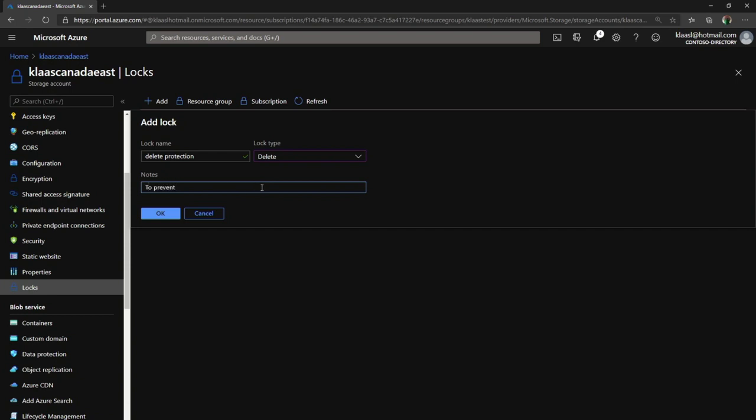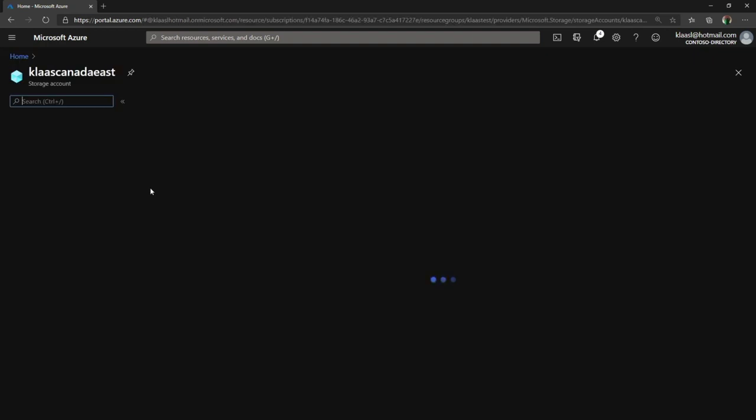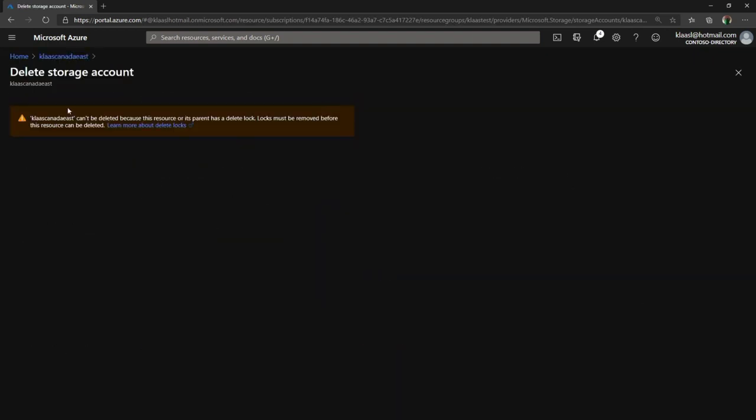I can also add a note here if any other admin in my organization isn't really clear why this lock is there. I can add my name or contact information. I'm just going to leave a short message here. And now this lock is in place. Now with the lock in place, if I go back into that same storage account and go ahead and delete it, it says it can't be deleted because there is a lock present.